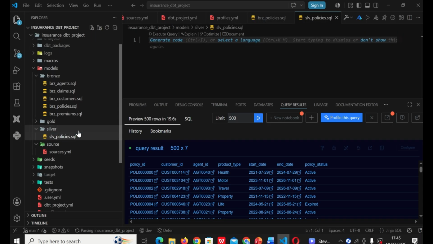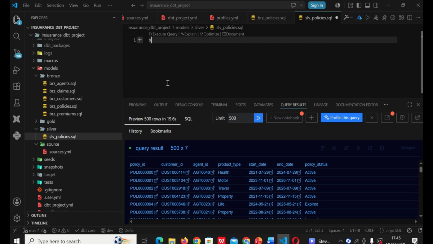So let's start now doing the data transformation. So this is our table for the policy, this one here. So generally we just want to transform this table. So let's start with the, so write select. So we are starting with the policy ID.